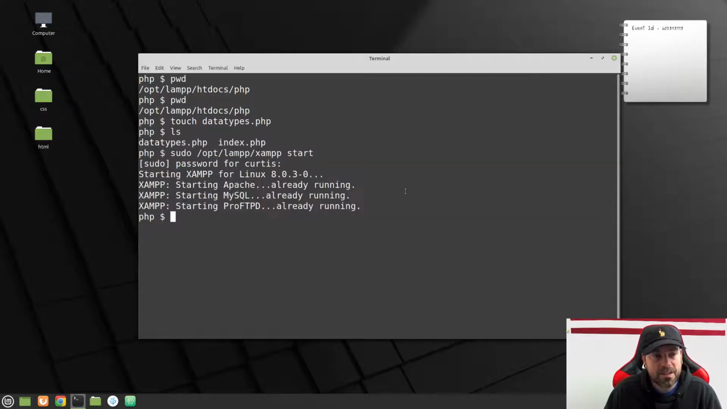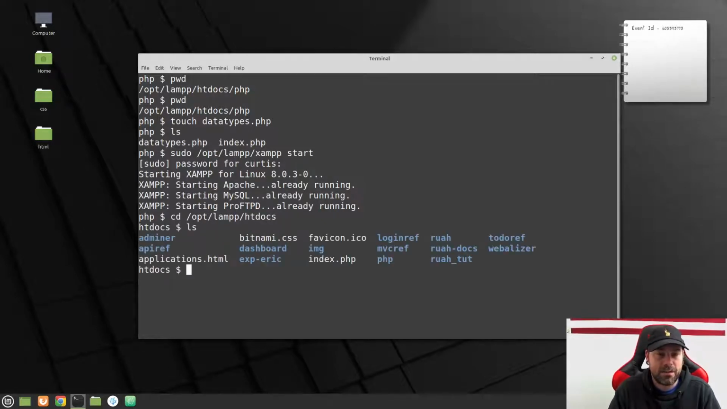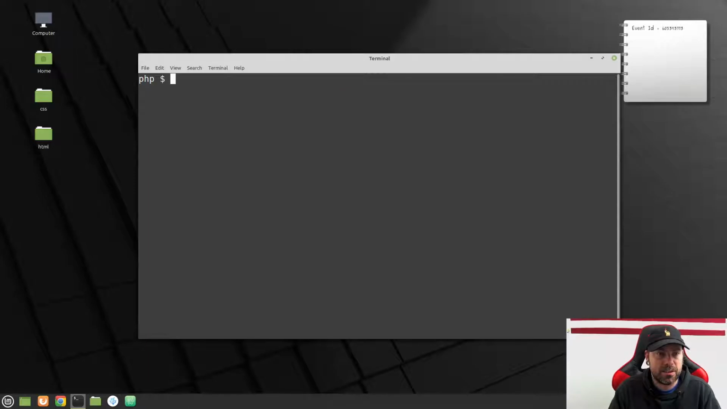Okay, once we have that set up, go ahead and navigate to your htdocs folder. So in my case, it's /opt/lampp/htdocs. And if I ls here, we have a folder that we created called PHP, and this is what we're working in in our tutorial. So I'm going to go ahead and clear this. I'll print working directory so you can see where I'm at.